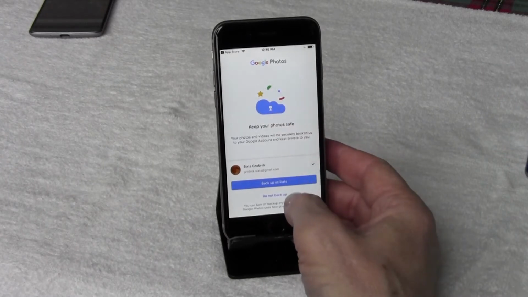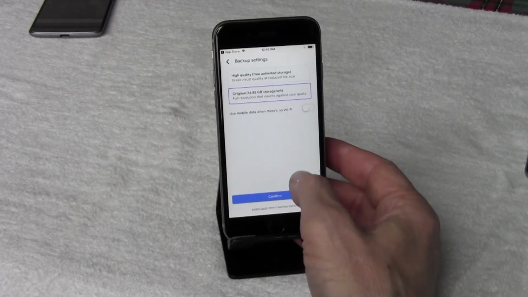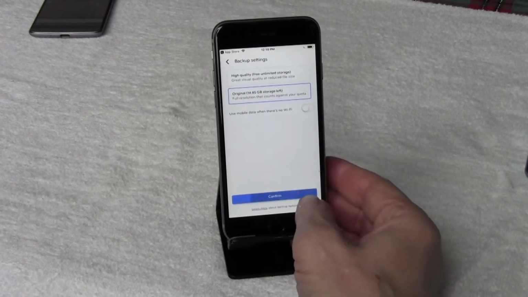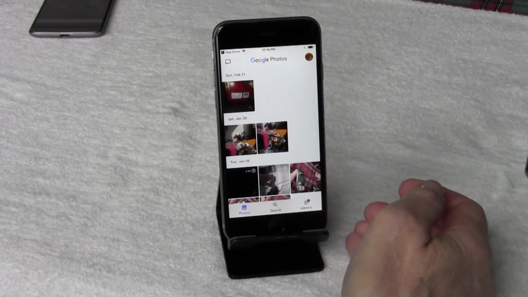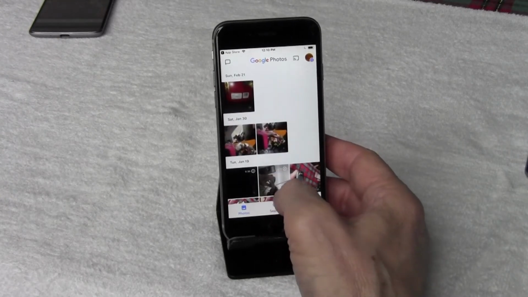Now I'm going to back up as Slutskrodnik. That's a dummy Gmail account that I use. And I want to back them up as original. I'm not going to use mobile data. Well, first off, because this phone doesn't have mobile data. And here's all my pictures up in Google Photos.